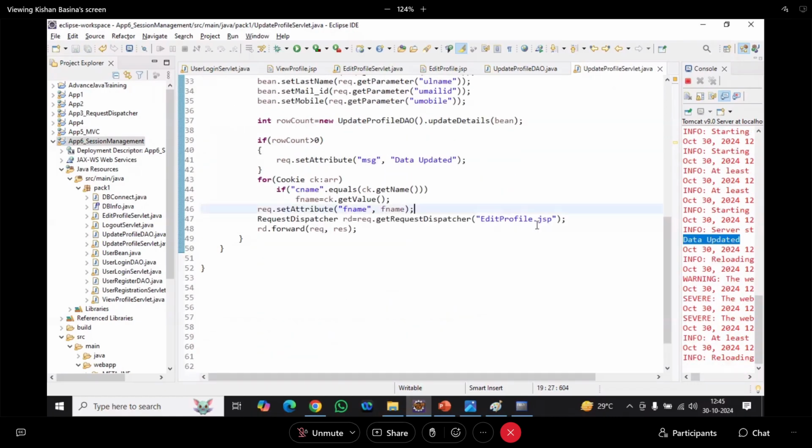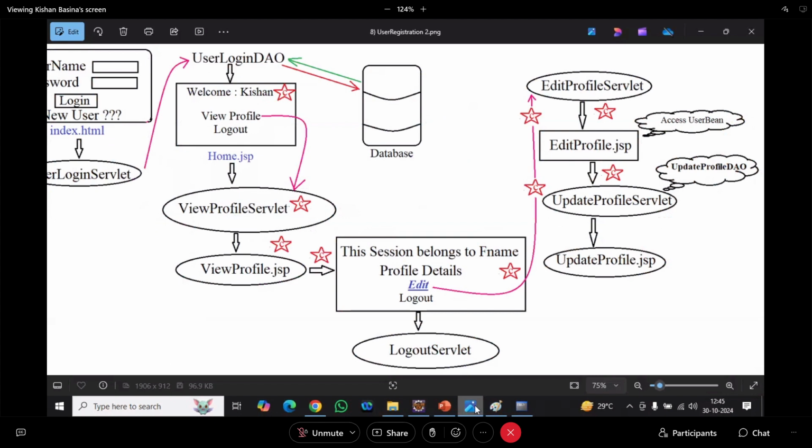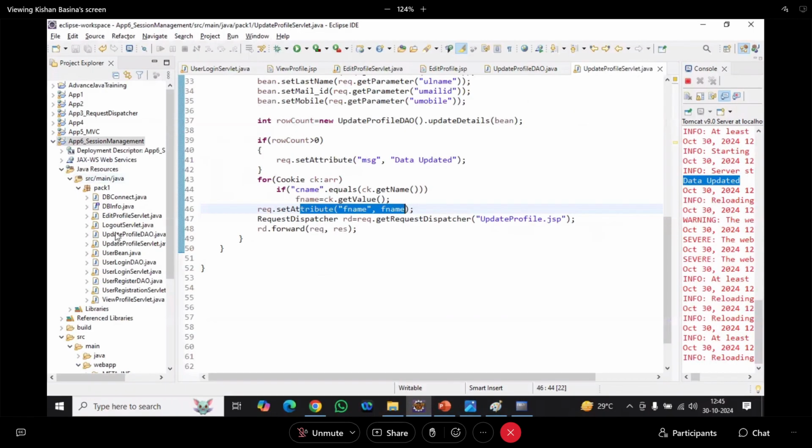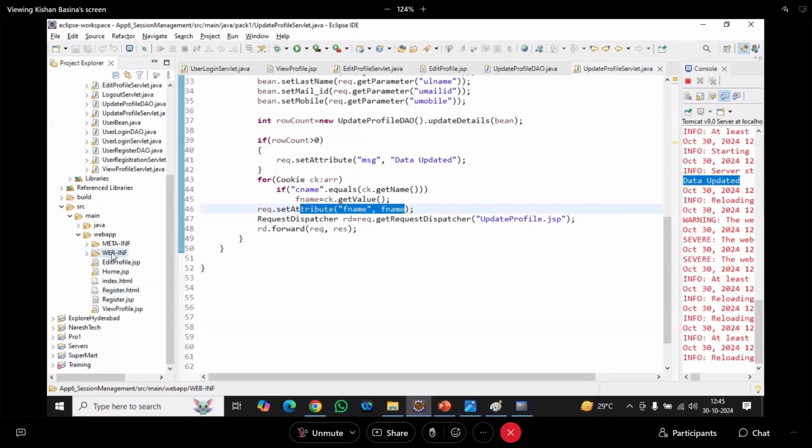Everything is fine. Now here what I need to display, guys, is update profile.jsp. Now here I'm having two attributes. First one is data updated. Second one is my fname. Okay, sure. Now update profile. Let me just try to create my update profile.jsp new.